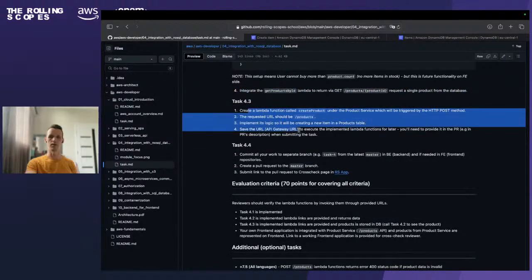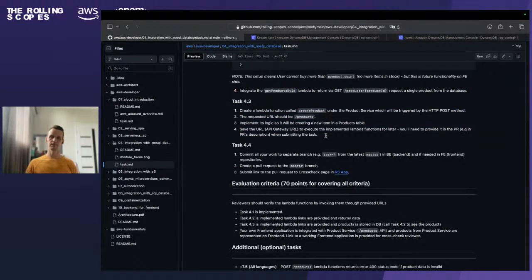And in the task form, what is expected? Right now, we've been working only with Lambda functions which process GET requests. But in this case, we should create one which handles the PUT request. So what does it mean? It would not try to fetch any data from the database. It would try to put something inside it.